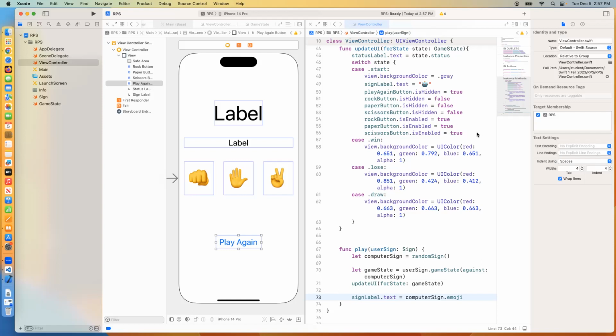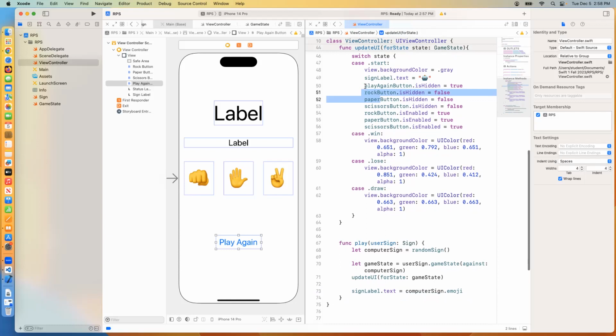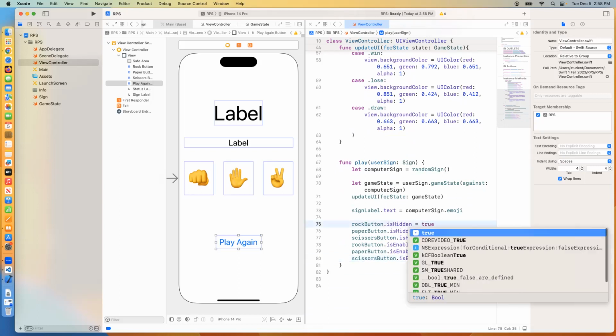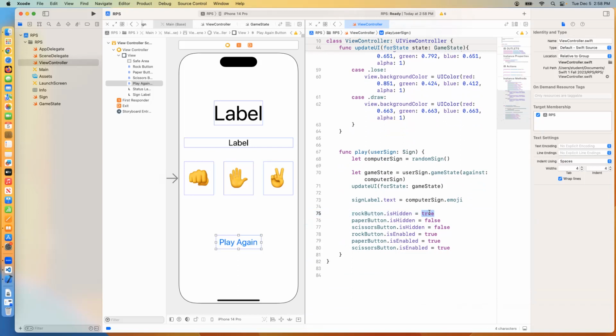Then this logic that we used up here with isHidden and isEnabled is all going to flip now. So I'm going to come up to this function and grab all of that. We're grabbing all the isHidden lines, and I have to be careful: I don't want the play again button. We want rock, paper, scissors isHidden and rock, paper, scissors isEnabled. Grab them as is, and then we're going to flip the state on all of those. So here comes the flip. These will become true. And if it's easier for you to do copy paste, do it like that.